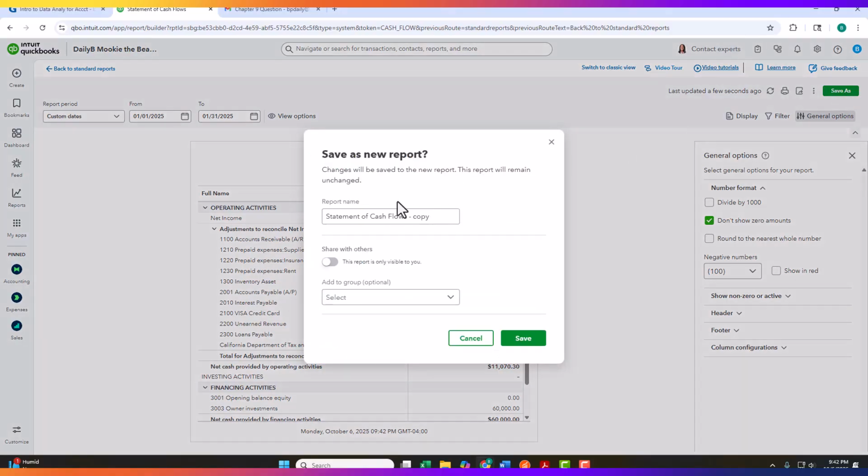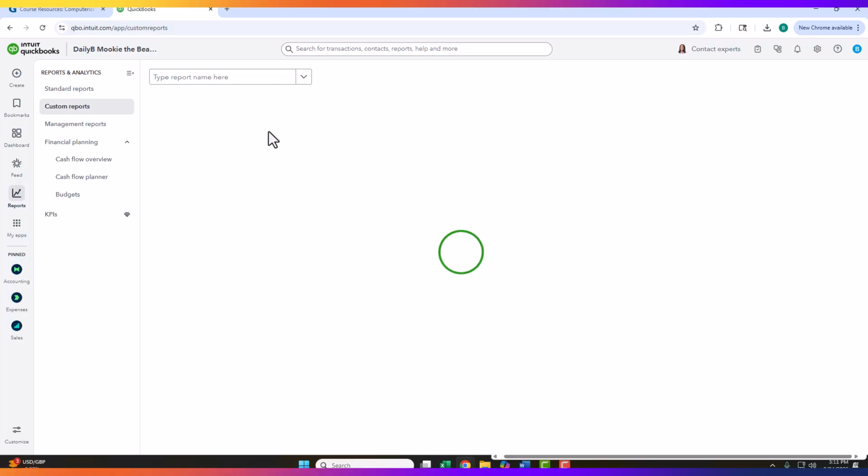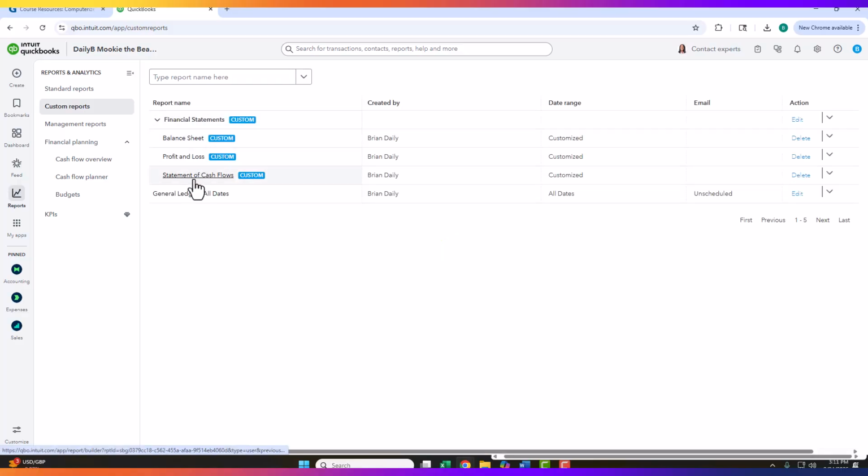And then we're going to save the statement of cash flows to our financial statement group of templates. So click on the Save As button, remove the extra words after the report's name, and we're going to add it to the group, specifically the financial statements group, and then we'll click Save. So now, once again, mouse over reports, go to custom reports. You're going to see all three of these financial statements that we just ran through listed out under that group's heading.